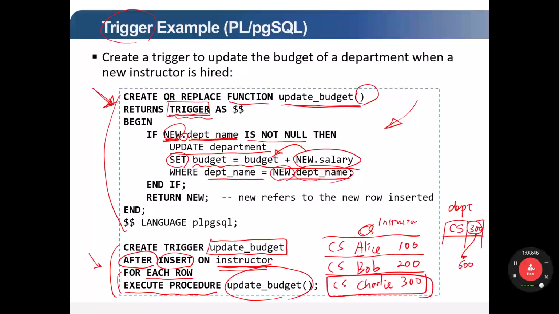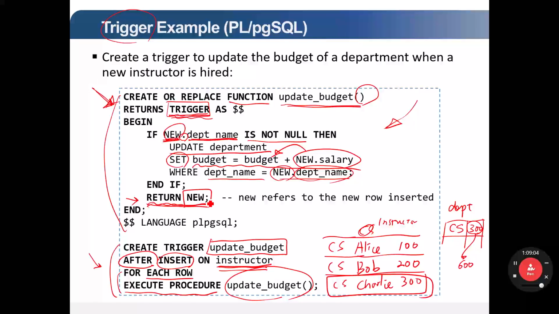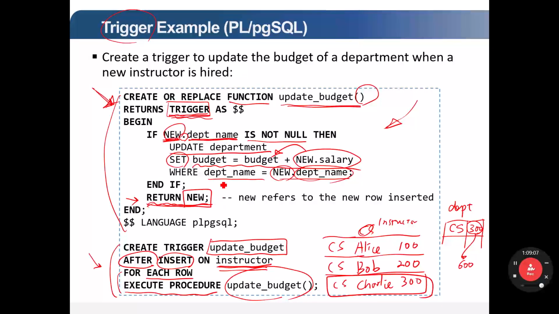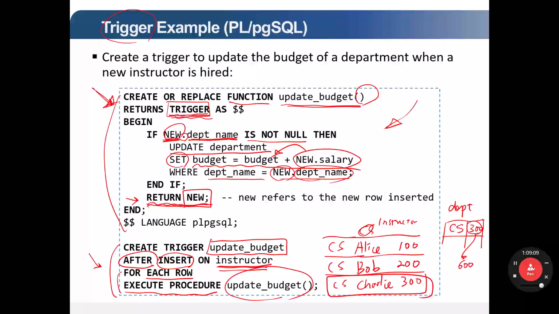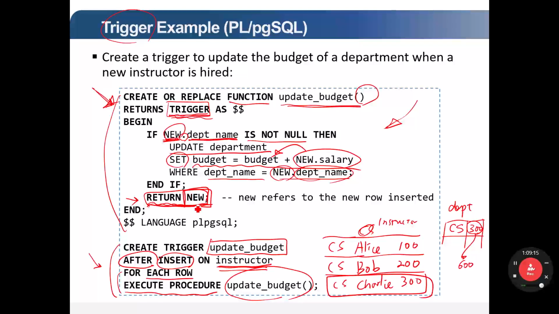Okay, and then we need to return. I mean, this is a given. This is how we should do it, how we should put it at the end of the procedure for trigger. I don't think I can explain this right now. But anyway, this is how we do that. For trigger procedure, we must return new. And the return type should be trigger type.